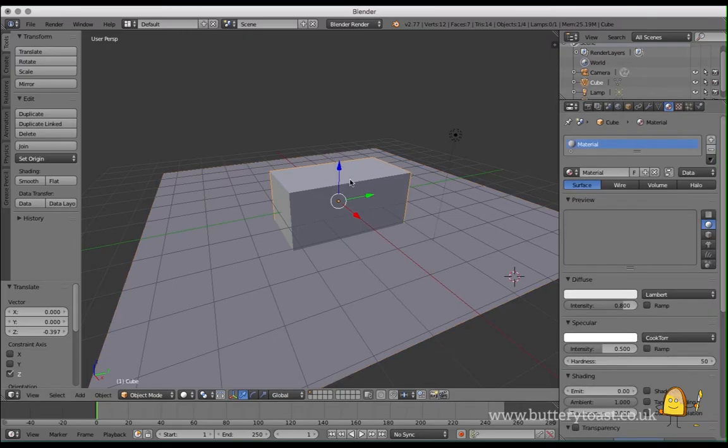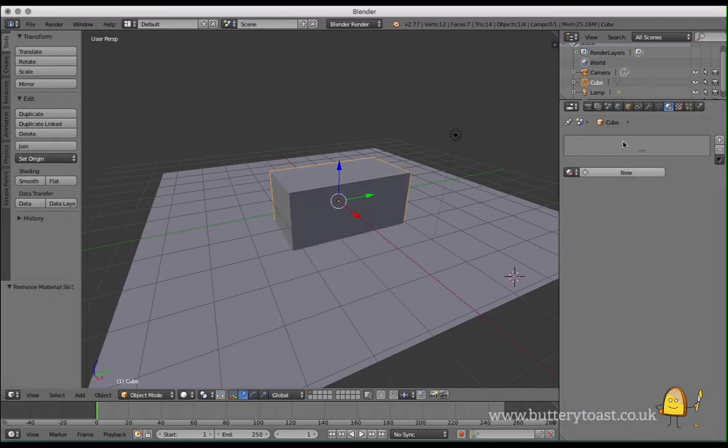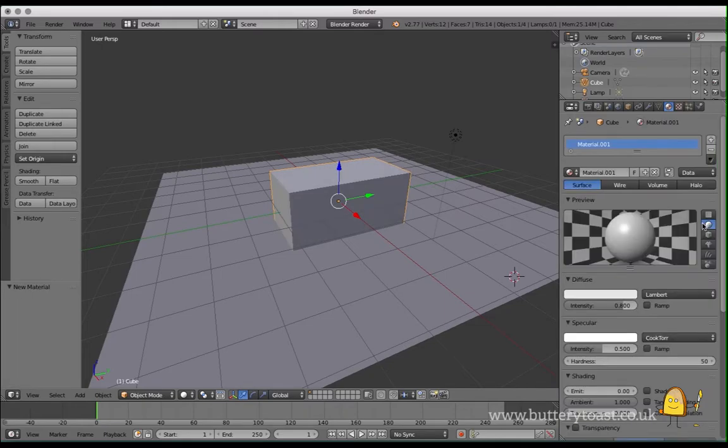Just click on this cube. There we are, that's what I thought I clicked on. Without me doing anything, it's added this material, but it may look like this, in which case you can click New. Give the material a name, it's probably a good idea. So in this case, I'm going to call it Wood.